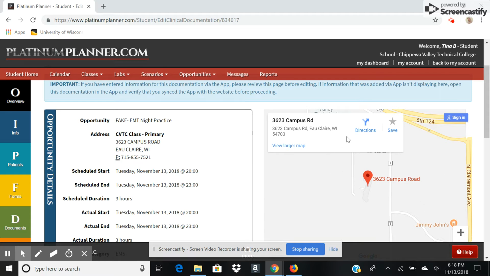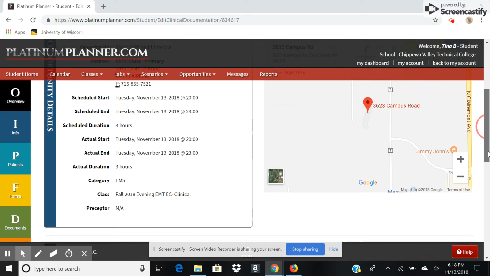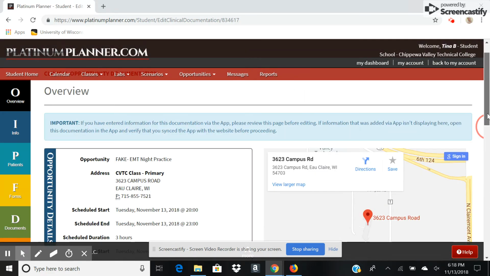Over to the right, you'll see in Google Maps a location and directions if you pull this up on your phone. So this is simply an overview of what you can expect as far as the time, the location, the date, all the information that you need. If this does not align with your schedule, please contact your instructor immediately to have it changed.